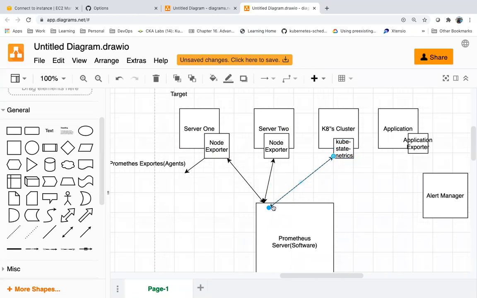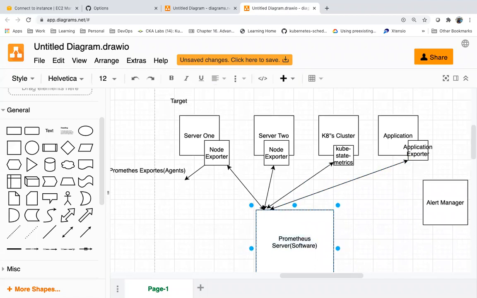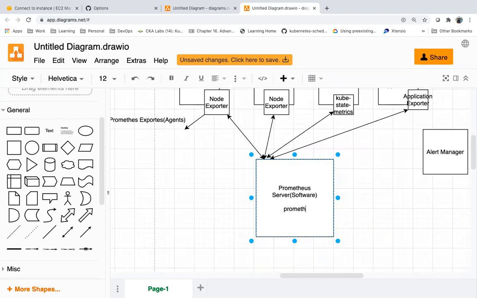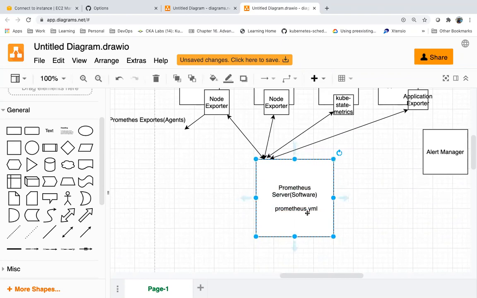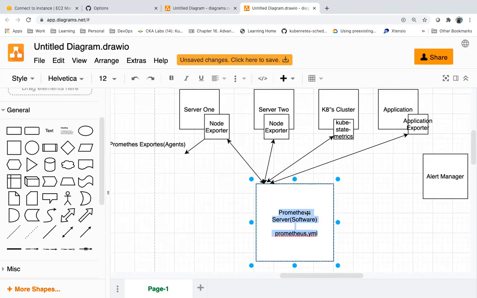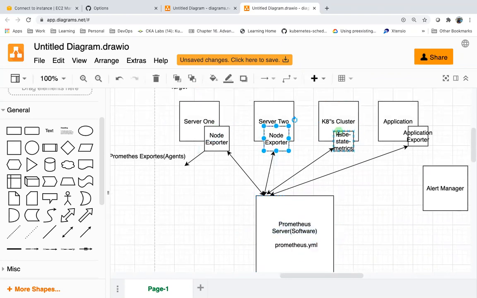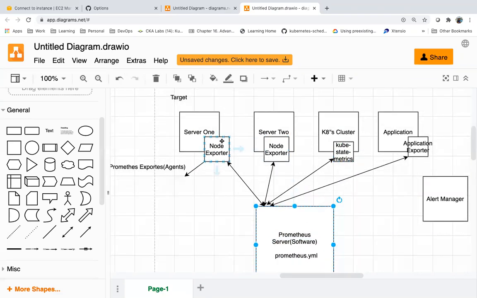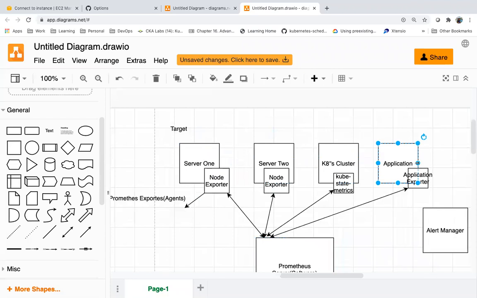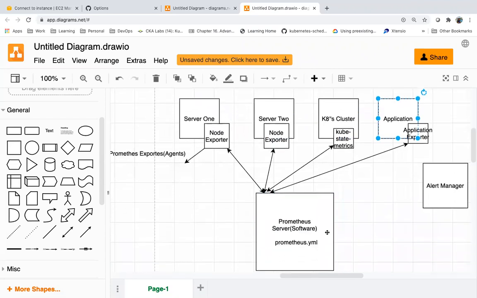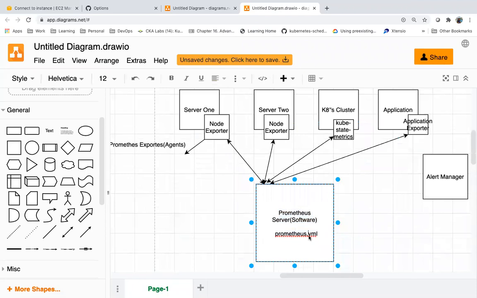This Prometheus only will connect to all these agents, and it will gather the information. So this Prometheus will have one file called prometheus.yml. As part of this software, you have this one file. In this file, you are going to define all the information. What are the targets of this Prometheus? From where it has to pull the metrics.